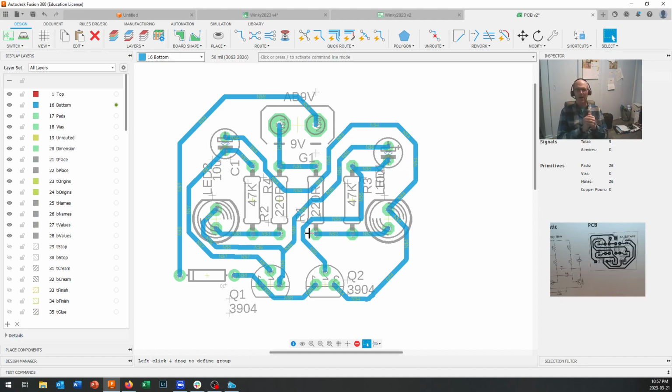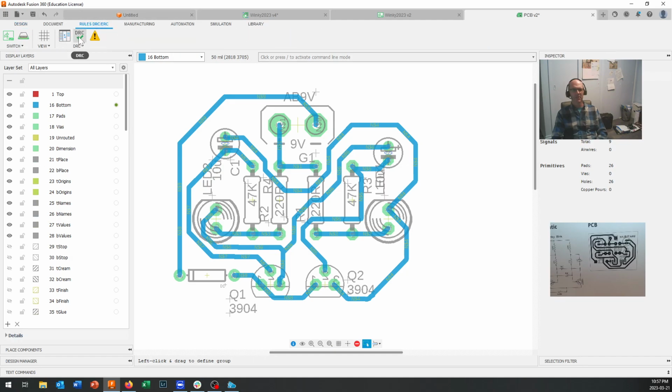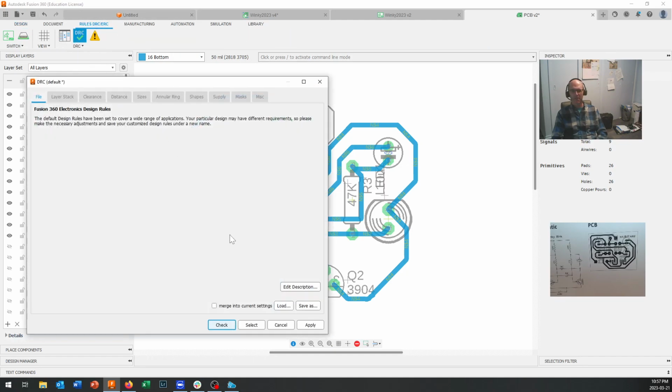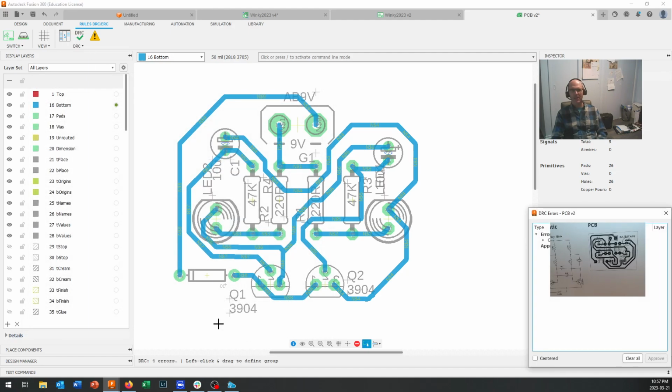Okay, now how do I know that I'm done? How do I know that it actually works? Well, remember we set up some design rule check rules earlier, and we've got DRC over here. You can come back over here to DRC. Click on that DRC button, and you can go check. And it tells you what your errors are.